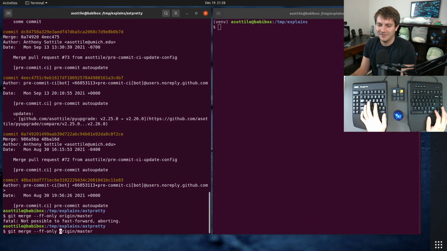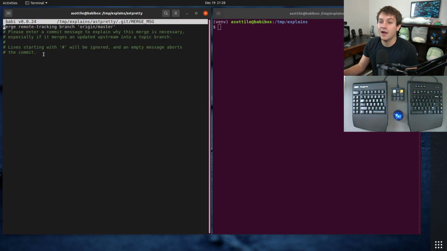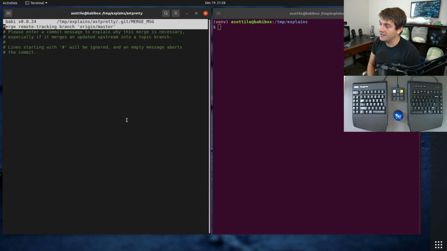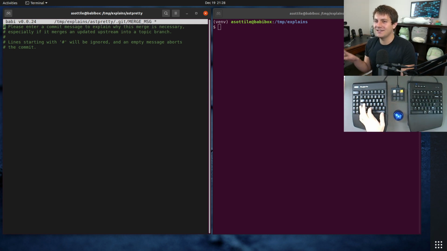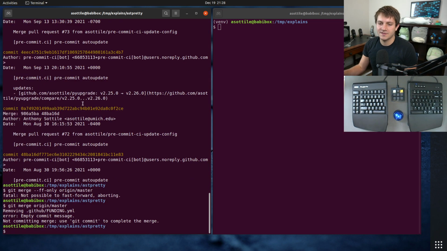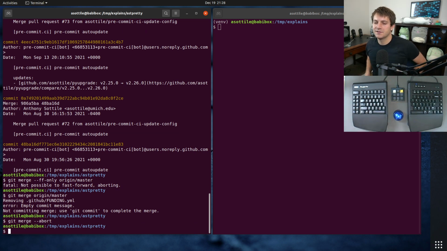And of course, if we remove --ff-only here, it's going to just merge this and not really ask us anything about this. But it is going to generate a merge commit, and that's why the editor has popped up and said, do you want to edit this? If I ever forget the --ff-only flag and I see this editor pop up, I usually just delete all the text and that'll cancel the merge. You can see here, empty commit message, not committing the merge, use git commit to complete the merge, and I don't want to complete the merge, so I'm just going to git merge --abort and back out of it and start over. Okay, so that's pulling mainline.